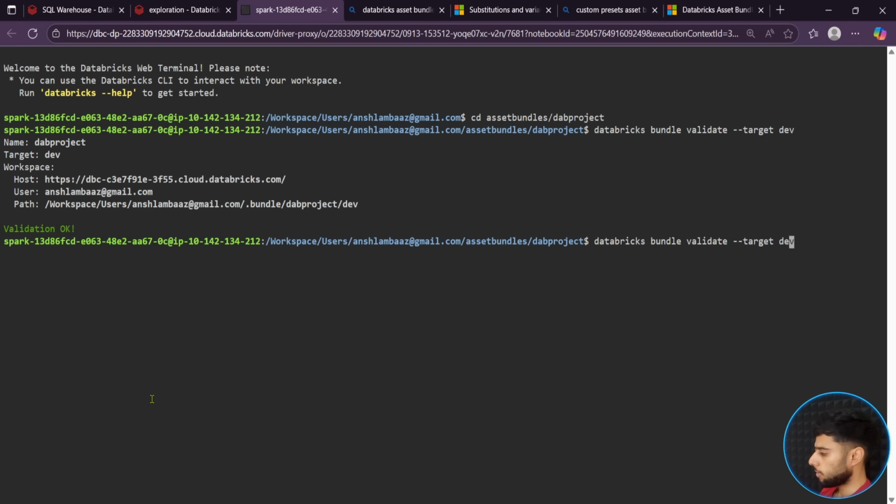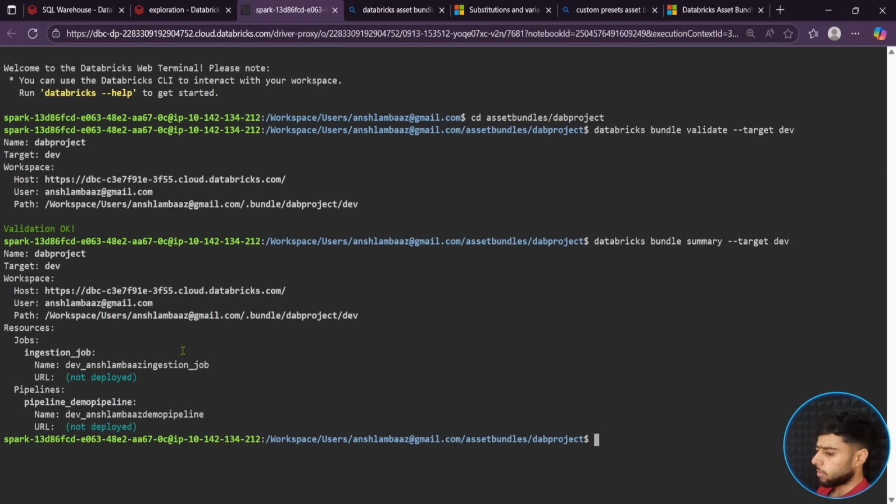Now let's say I want to see the summary. I can simply put summary, hit enter, and let's see the summary. Okay, so this is the summary, and I personally like summary more because we get a detailed understanding of the resources as well. So there are basically two resources. One is job, one is pipeline.